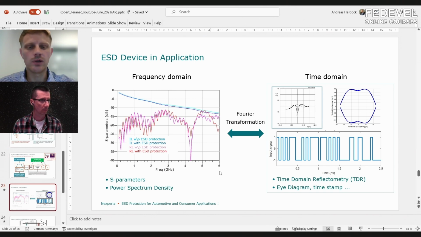In the frequency domain, why are they so different? What are the blue lines and the red lines? The blue lines are the insertion loss, so the transmission S21, and the red and magenta are the reflection, S11 or S22. Okay. So what else do you have in this slide? I'm curious, go on the top.